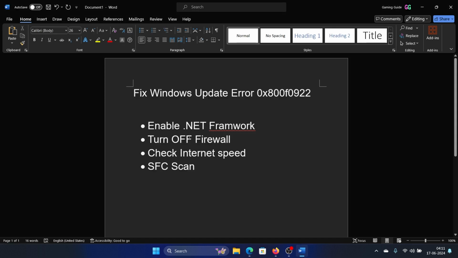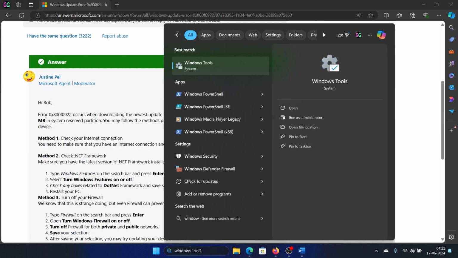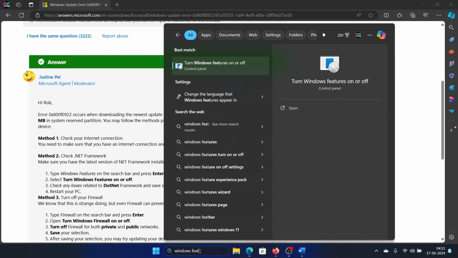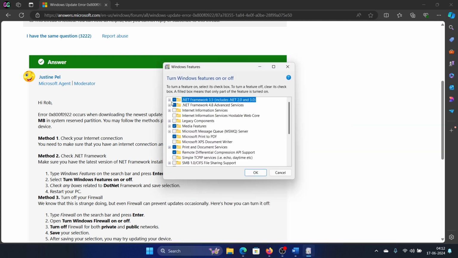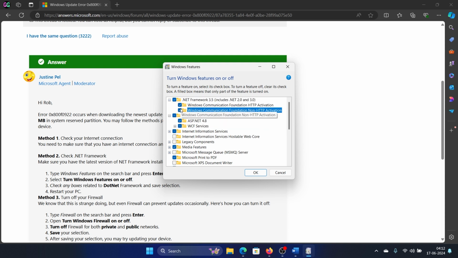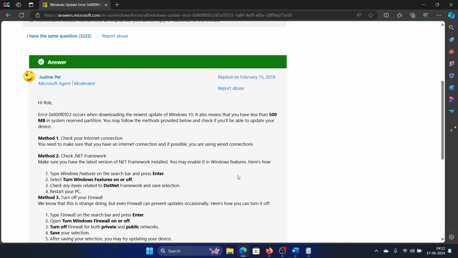So the resolutions are, the first one is to enable the .NET framework on your system, and this is exactly what has been mentioned on the Microsoft Answers forum as the first solution. So search for Windows features in the Windows search bar and click on turn Windows features on or off. Expand the first one and the second one, both of these are .NET frameworks, and make sure that every one of these boxes and the sub boxes are checked. Now click on OK and it will start scanning for required files and applying the changes.